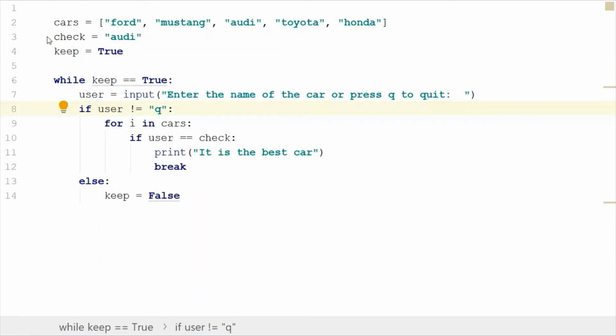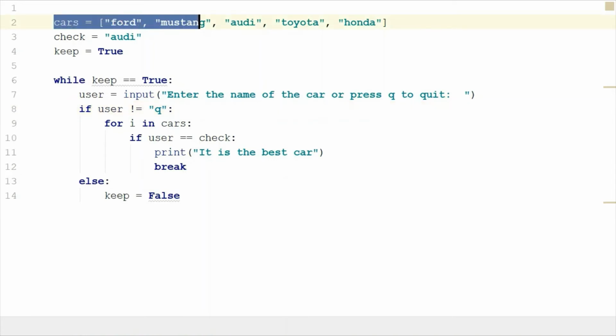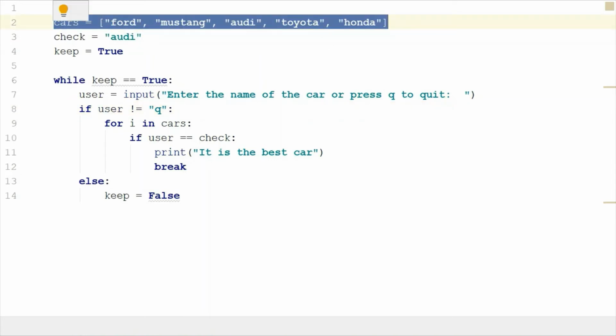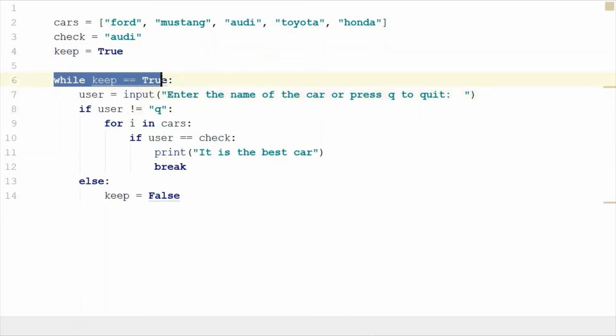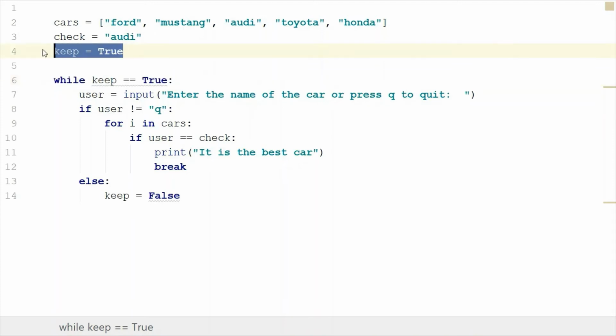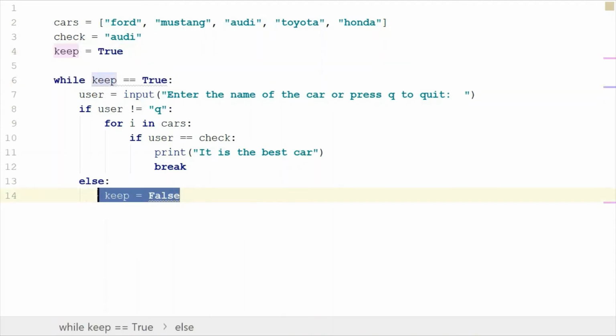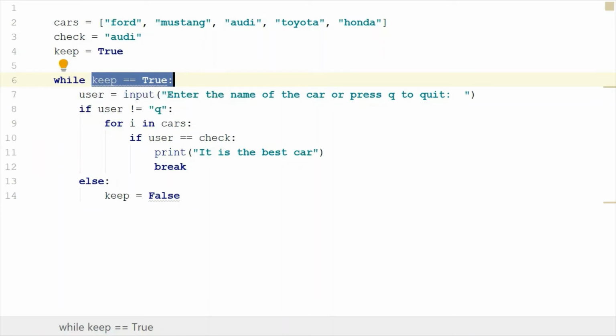So here I have a little advanced example of the while loop. I have declared a list of cars, that is Ford, Mustang, Audi, Toyota, and Honda, and I'm declaring that check equals Audi and keep equals true. So I'm running this loop while keep equals true. As soon as it turns false, it will come out of the loop. So while keep equals true, I will take the user input: enter the name of the car, or press Q to quit.